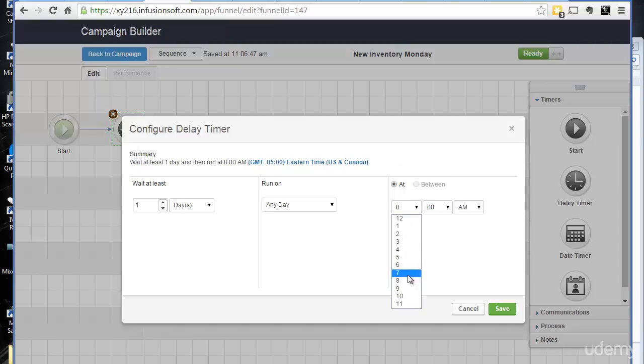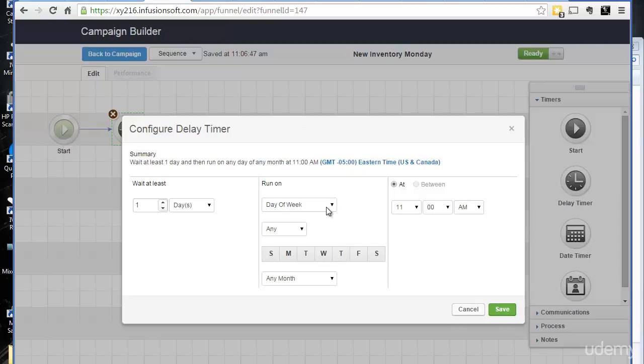And I usually put it at 11 a.m. because these are all Eastern, depending on what your application's set up. Right now it's set up on Eastern here. I like it going out at around 11 a.m. so it's not lost in people's email. Actually, I don't say any day. Sorry, going back, we want a day of the week. We don't want a day of the month.